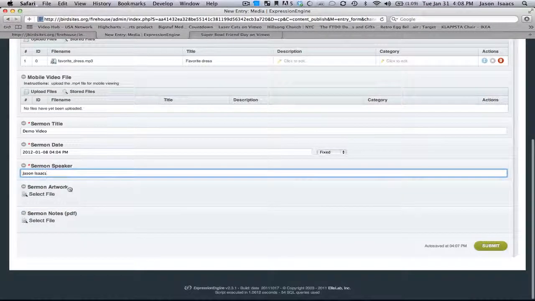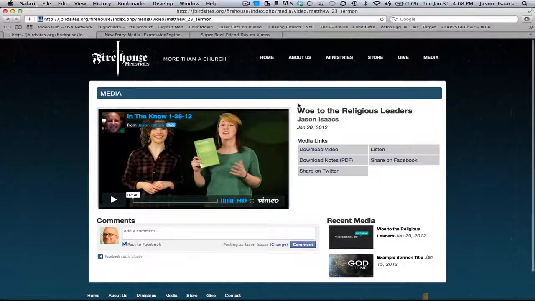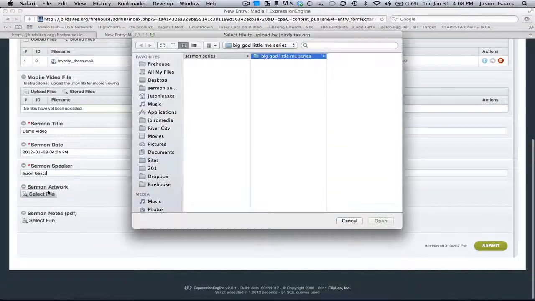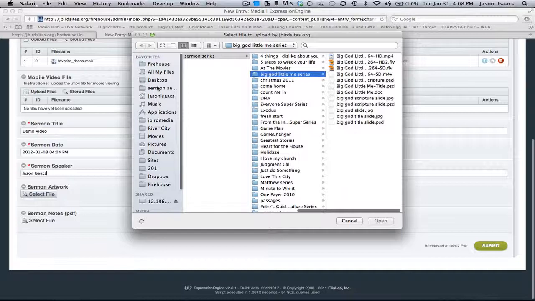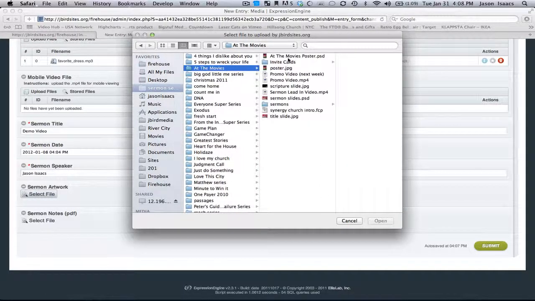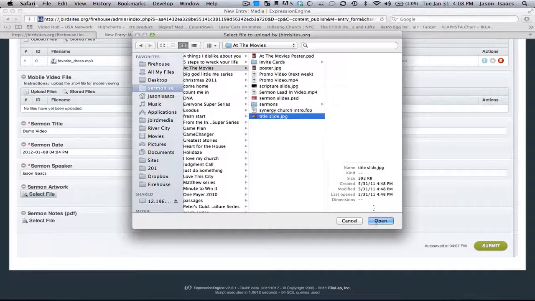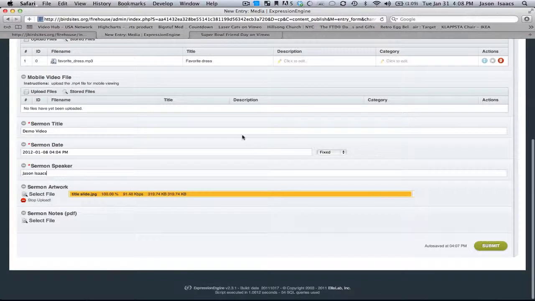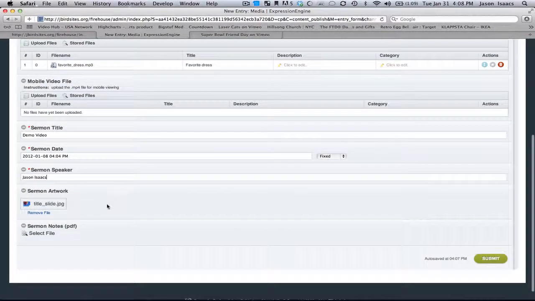Alright, then we see something that says sermon artwork. So this is what we see down here, these little thumbnails that were on the other page as well. So I'm just going to hit select file. It's going to take me to my hard drive again. And I've got a bunch of sermon series in here. Let's see, we'll just do this one, At the Movies. This one's also going to load. You can see the progress bar there. Those files should not be that big at all.